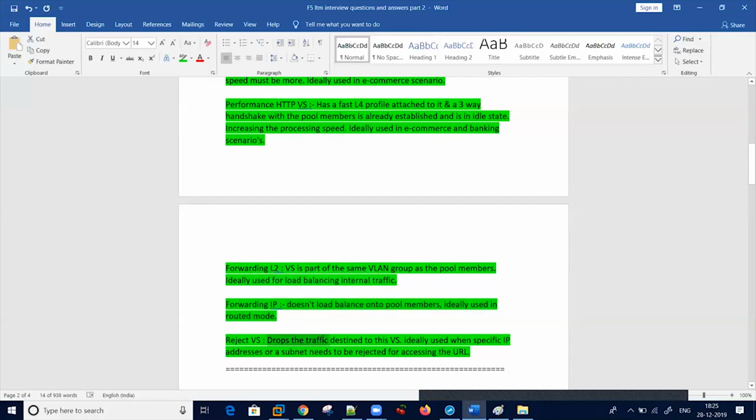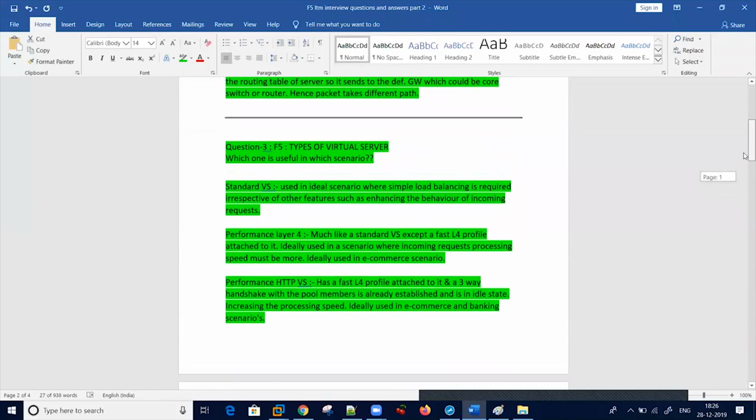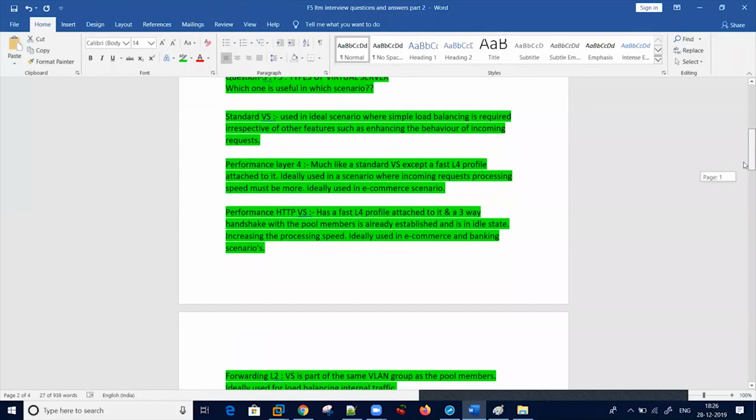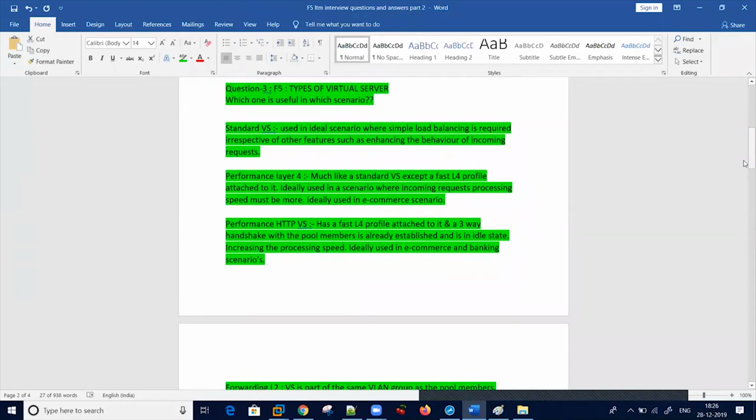And your reject virtual server is basically used when traffic destined to the virtual server needs to be dropped. Why is it used? Ideally it's used when a specific IP address or a subnet needs to be rejected from accessing the URL. So this is very important. You need to understand the TCP connection setup also for all this, but in which scenario which is useful, we have discussed.